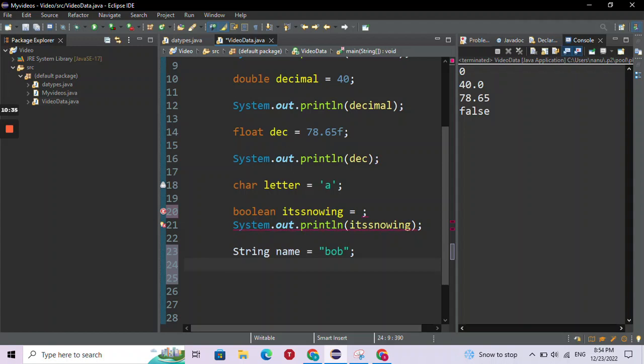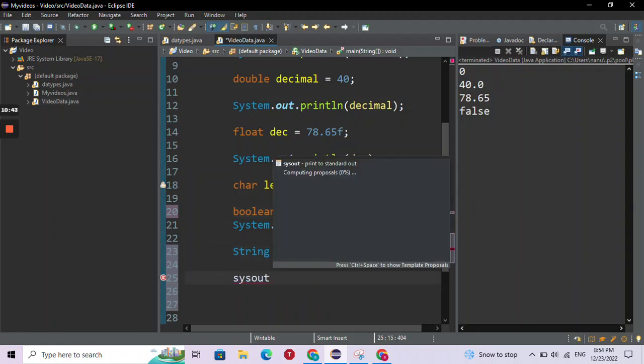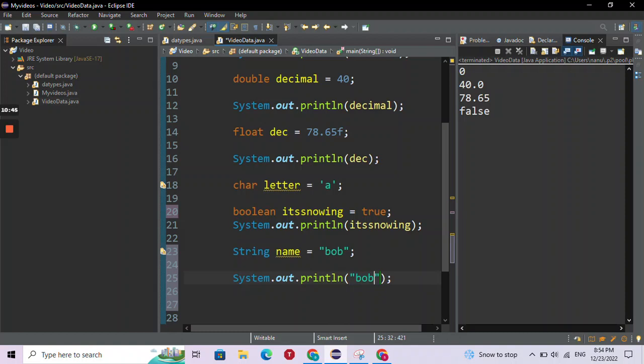Yeah, now you can print it out too. Now let's print it, and it will print Bob, because I wrote Bob here. And yeah, I need to write the name variable so that it can print Bob.